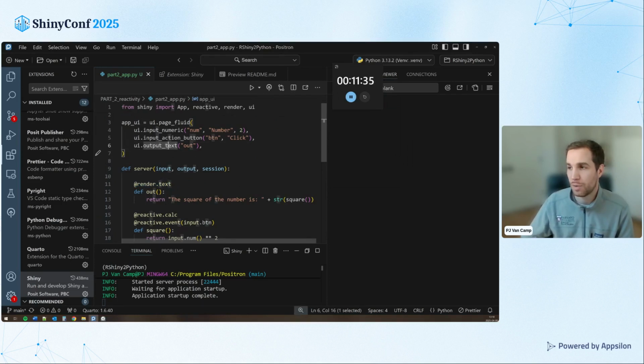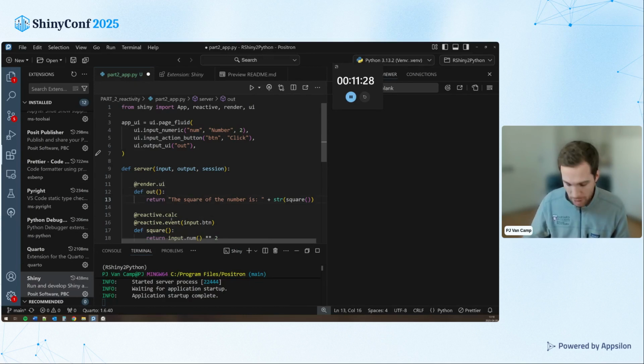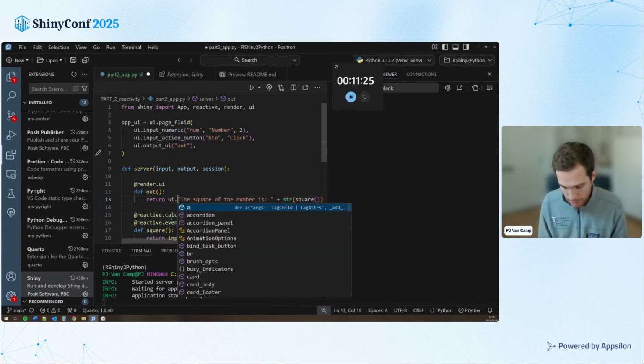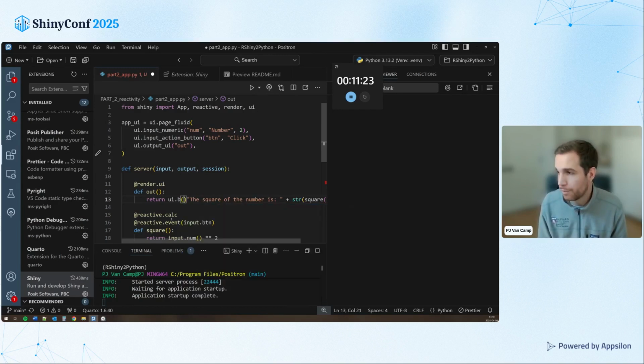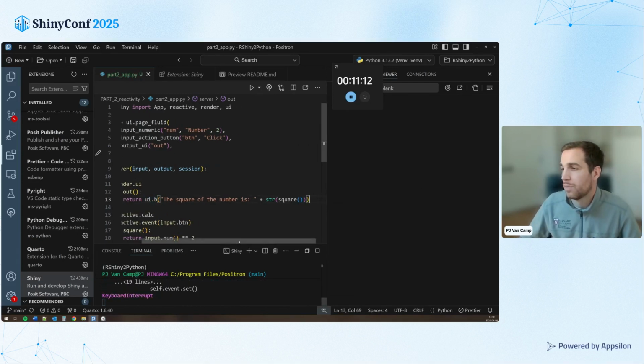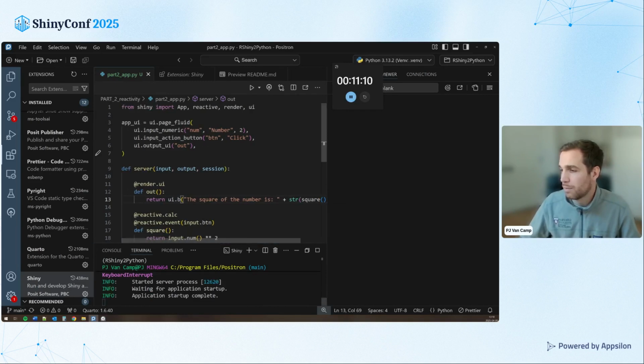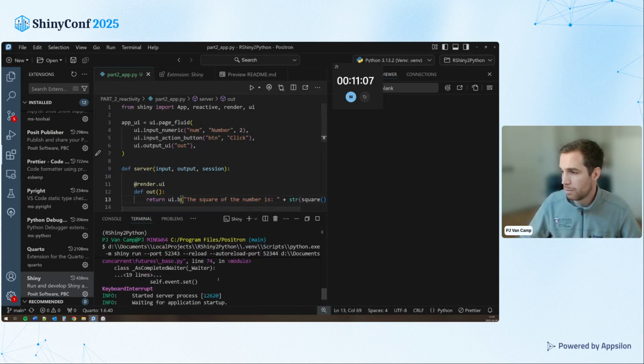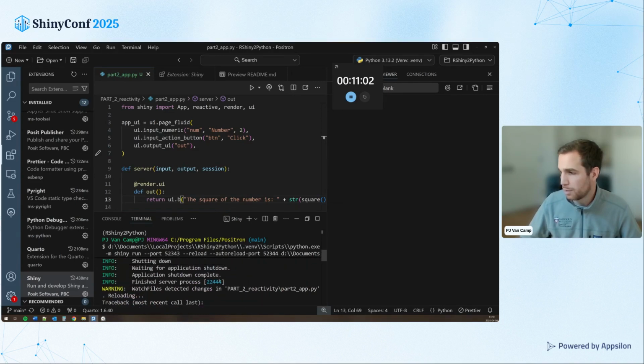So if you would change this from an output text to an output UI, you can now do render.ui, and I can now put here my UI. Let's just do the bold tag. But you could also use HTML, the HTML tag. And then if I run it, I should be able to. Did I make an error here at this point? I don't think so.